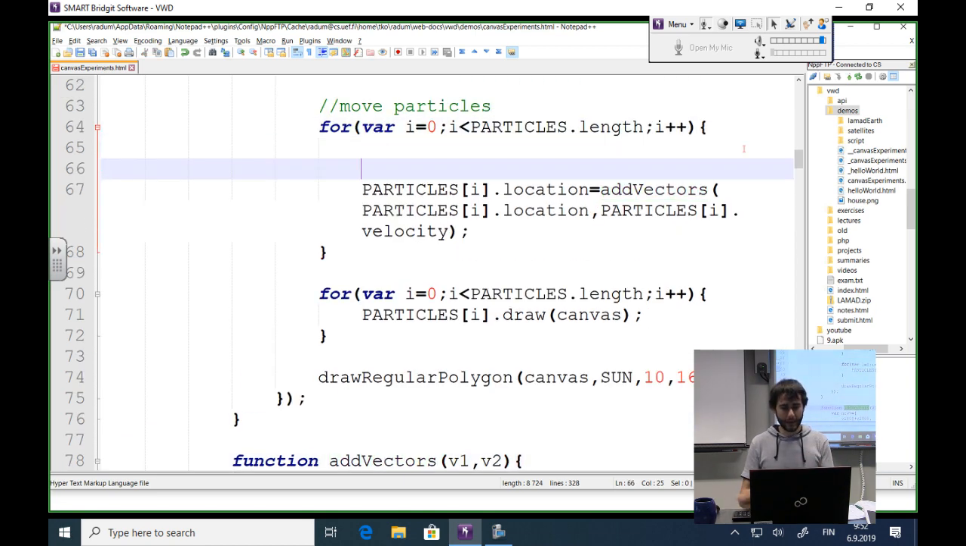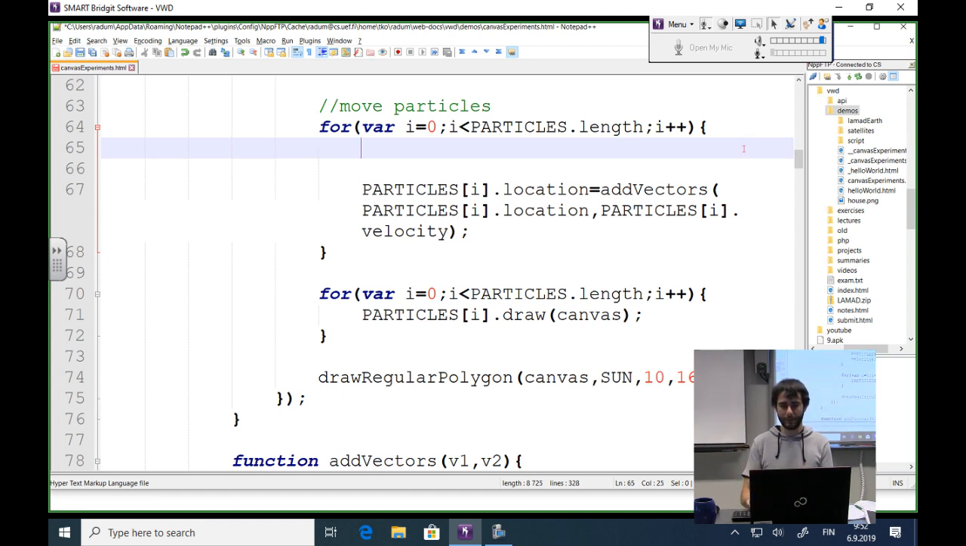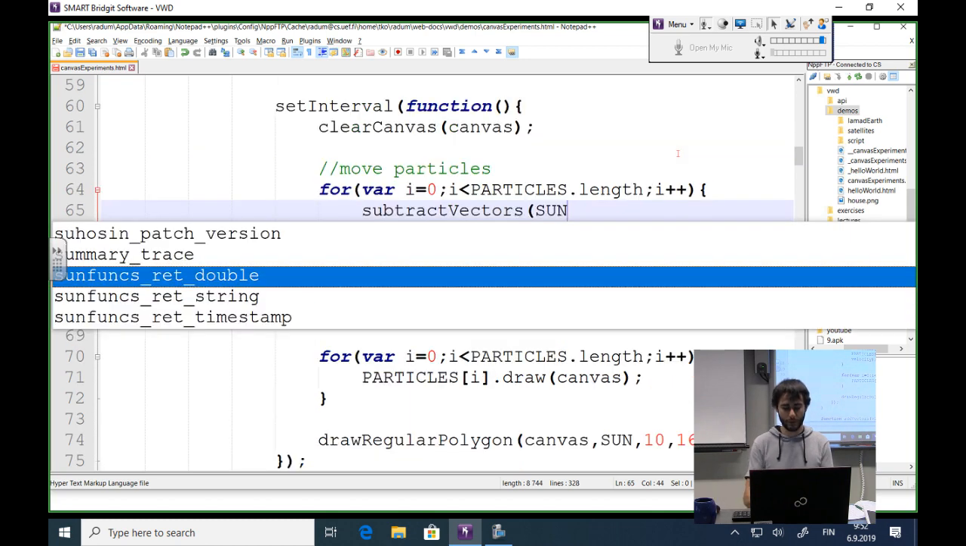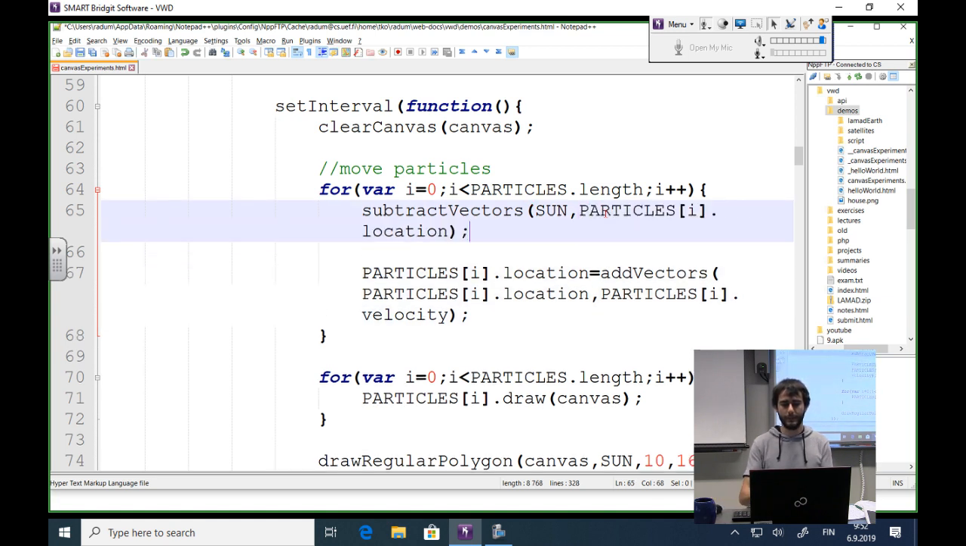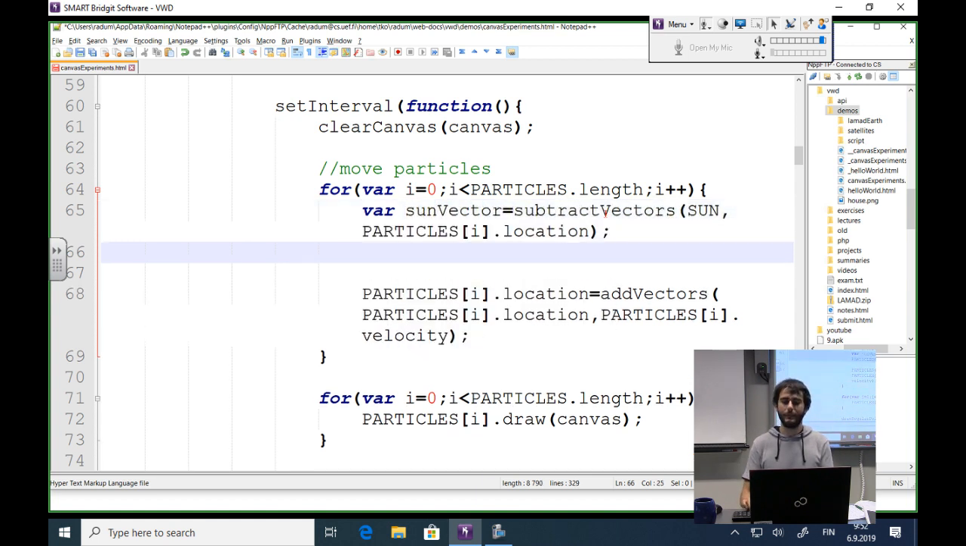Now, for each particle, I need to get the vector to the sun. So the vector that the sun is pulling on each particle. So that's going to be subtract vectors from the sun vector, so from the sun to the particle's current location. This is now going to give me, let's call it sun vector.